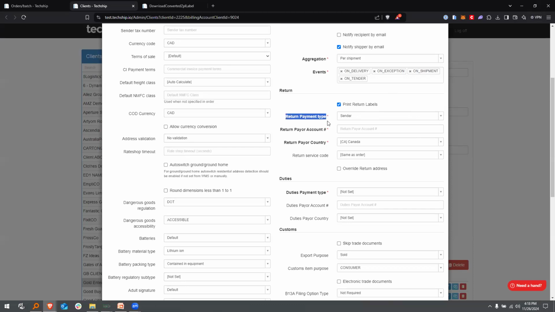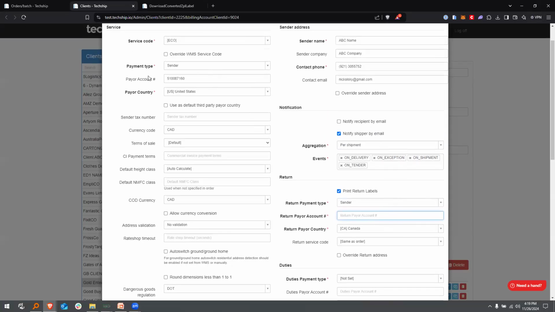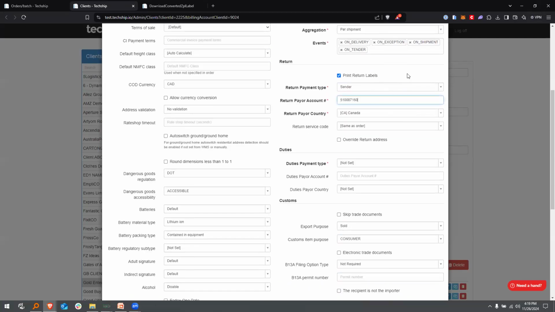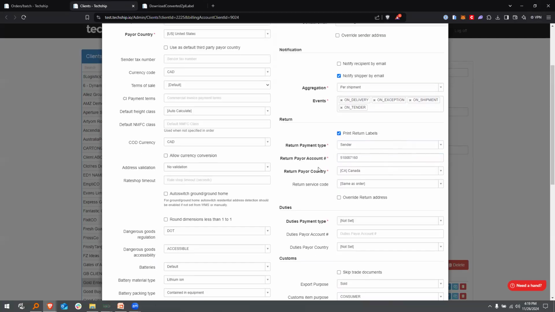So first of all, we have to point out what's a return payment type. Who's going to pay for this, right? Is it going to be the sender? That's going to be us. Is it going to be a child account? It's going to be one or the other. Okay, so you choose the type over here and you define the account number. Typically in this case, if it would be sender, we're going to use the account number we have here. Okay, that's going to be how it's going to look like.